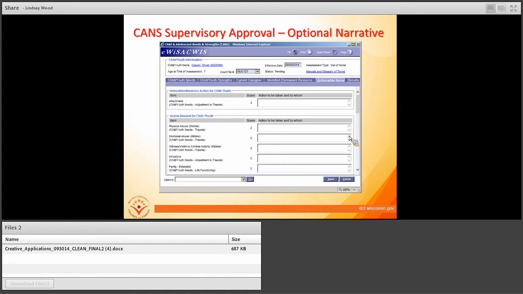So after reviewing the actionable items, the caseworker has the option to use this narrative field to document what actions will be taken and by whom to address the need for the child or the family. Again, at this time, the actionable item narratives are not required. However, agencies must address issues raised in case planning in the case and the permanency plan.